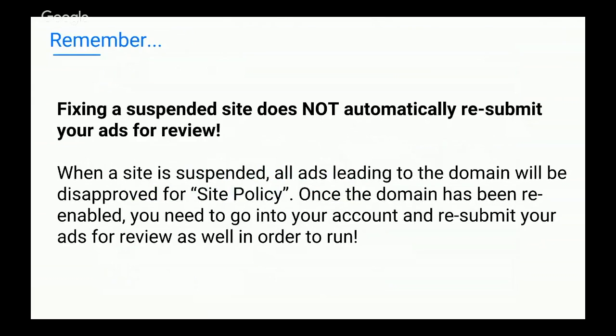Okay, so this is important. Fixing your site suspension does not lift the disapproval status of your ad. Correct. So if your site is no longer suspended, you will see the status of your ad go from site suspended to disapproved, but it won't go automatically to approved. So we have to resubmit them somehow.